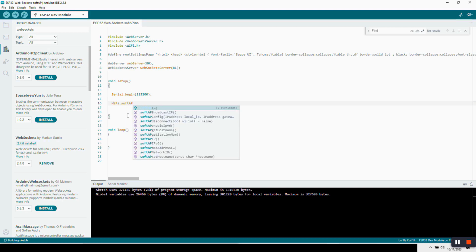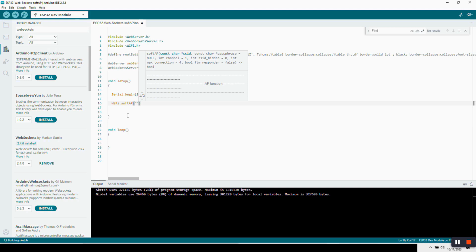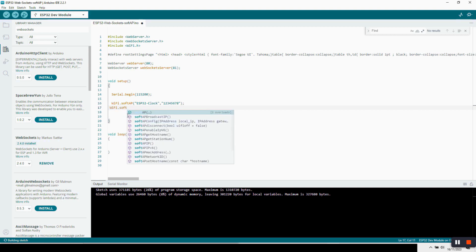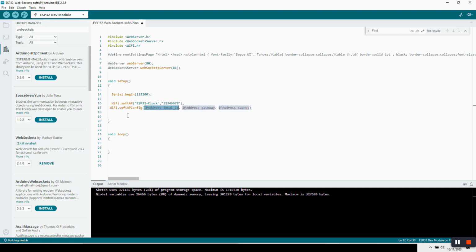So we'll just call it ESP32 clock. So that's the name of our Wi-Fi access point, and we'll give it a password. Obviously we wouldn't use this in production, it's just for the purpose of testing at the moment. So the next thing we need to do is to configure that. Config, that's what I'm looking for. Right, okay.